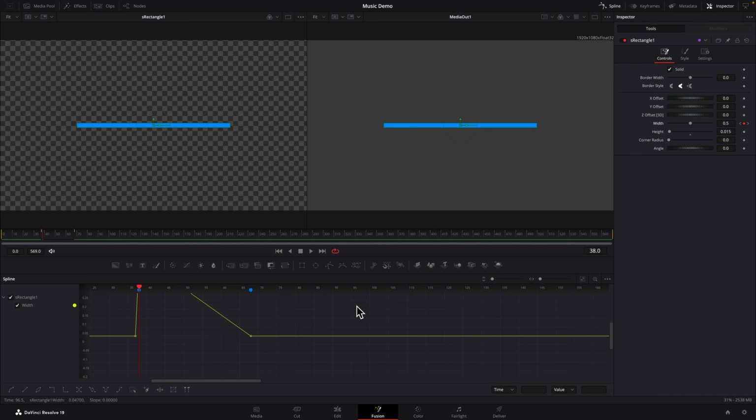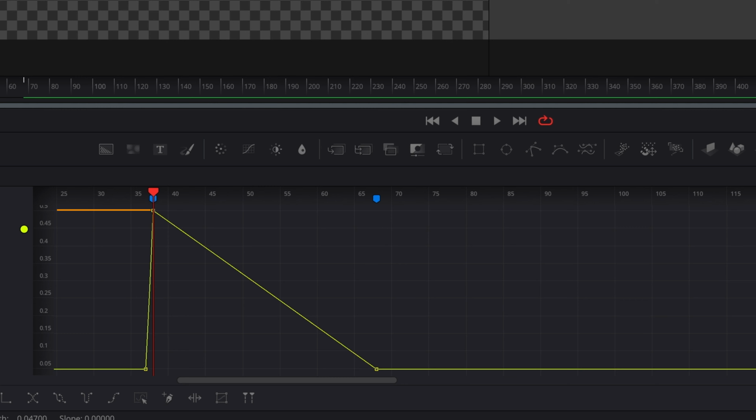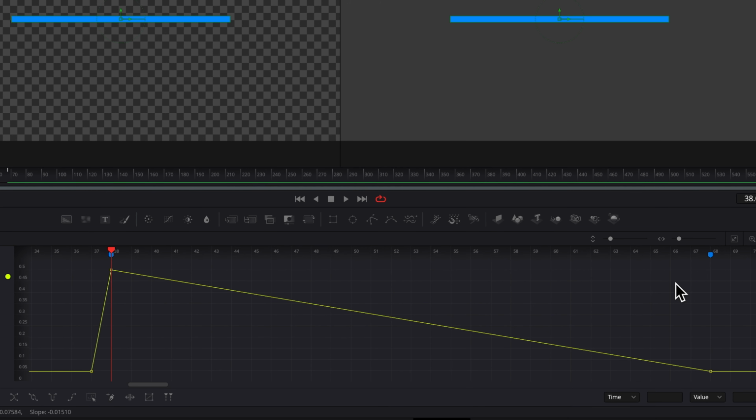The spline has changed. Reading the graph, we see that the width field has a value of 0.05 at frame 38. I'll click the Zoom to Fit button. Notice how the value of the width field rapidly increases to its max value at the first marker position at frame 38, and gradually returns to its original value at the second marker position at frame 68.